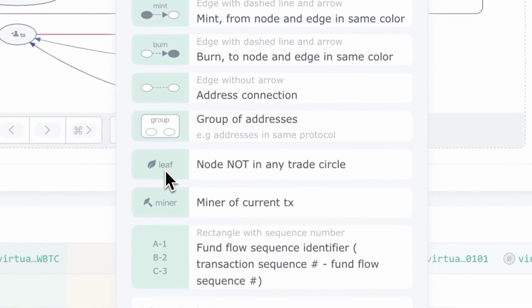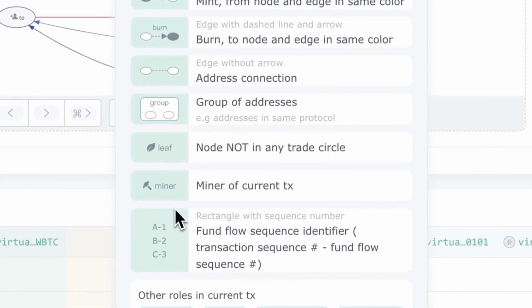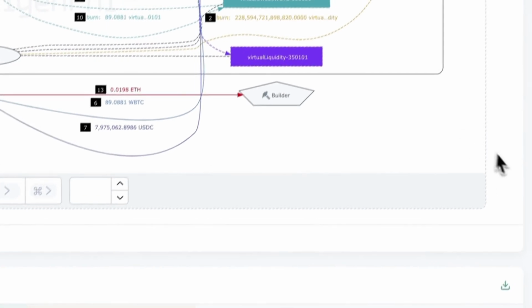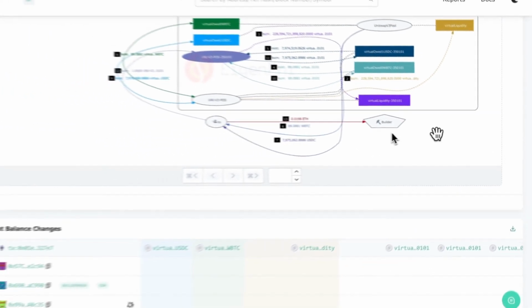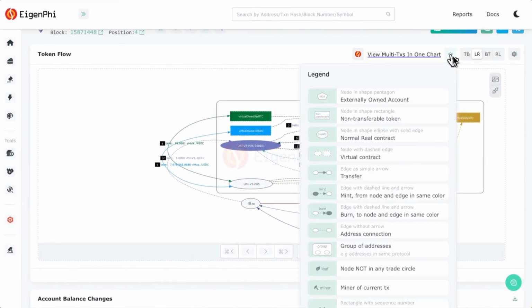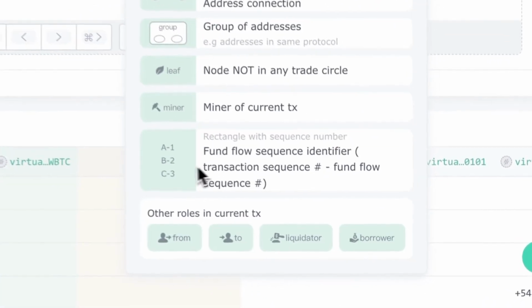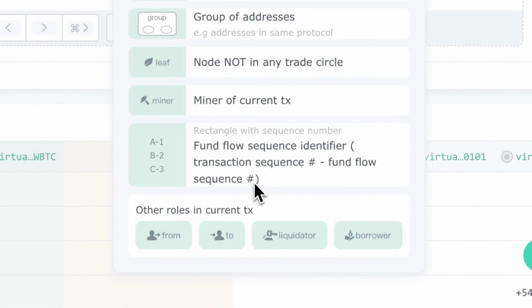A miner is the entity that mines the current transaction. However, after the merge on Ethereum, we call the miner builder. In addition, a small rectangle with a sequence number signifies the fund flow sequence identifier. You might also encounter liquidators and borrowers.